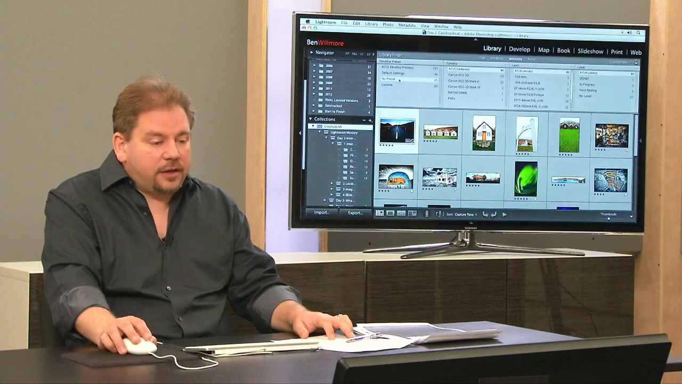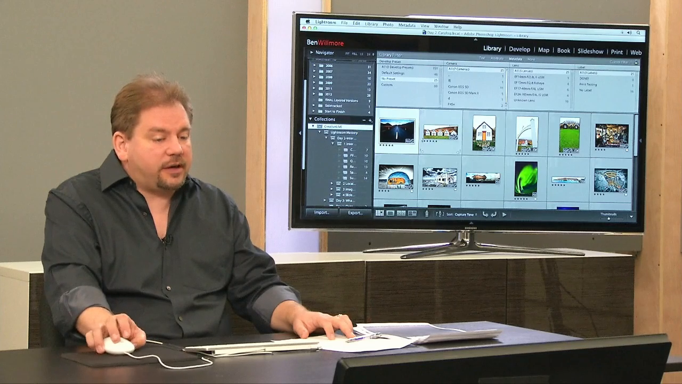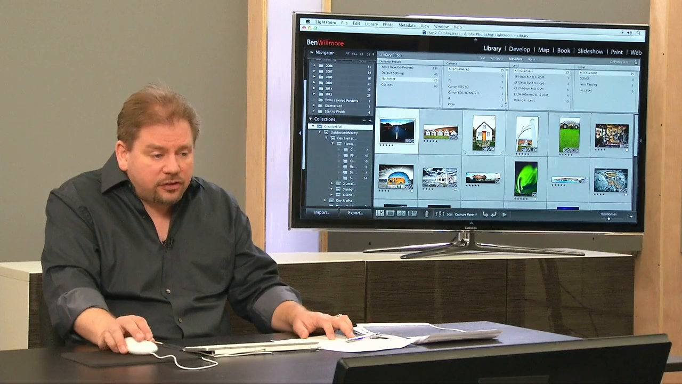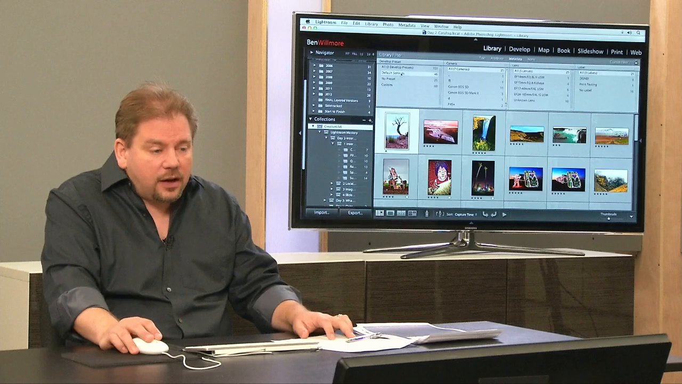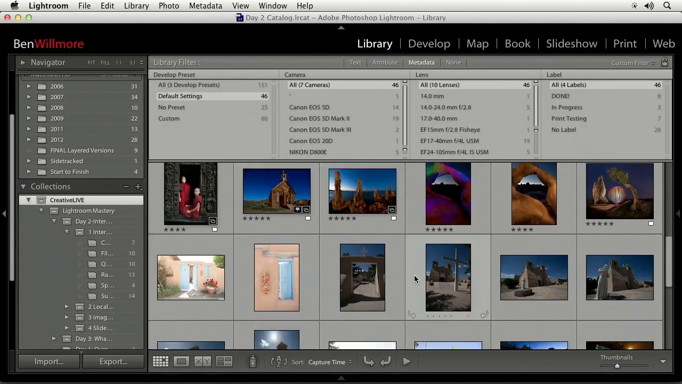I can also come in here, and no preset is going to tell me these images have never been adjusted. Well, no, actually, some of these have been adjusted, but not with a preset. Here, default settings. These have never been adjusted. If I look at the images, they don't have the little plus minus symbols on them. So I could think that these are ones that need to be adjusted.